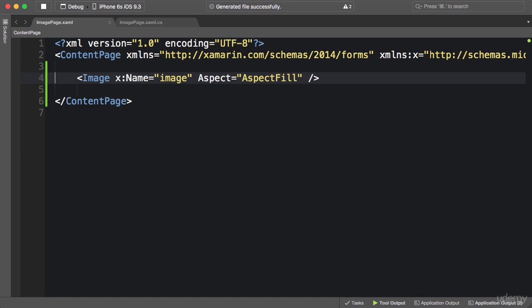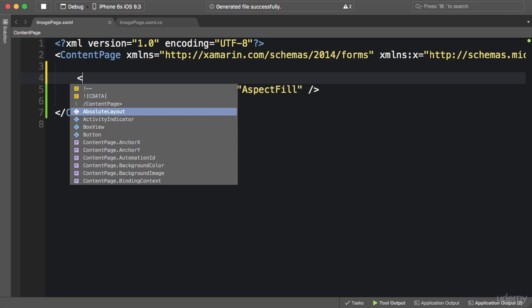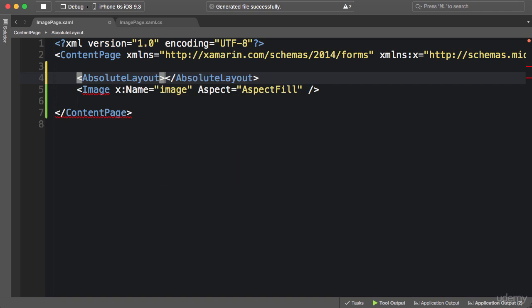All right, let me show you how to add an activity indicator on this page. Now, because we're going to have multiple elements, we need to use one of the layouts: stack layout, grid, absolute layout, or relative layout. In this case, I'm going to use absolute layout because I want to position the activity indicator right in the middle of the page. So, absolute layout.